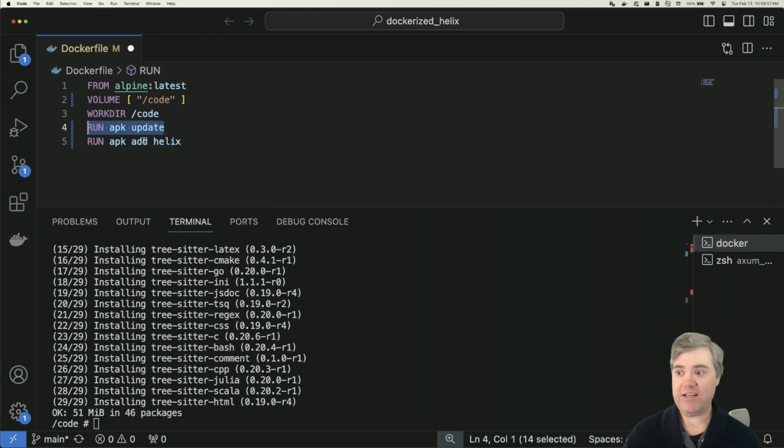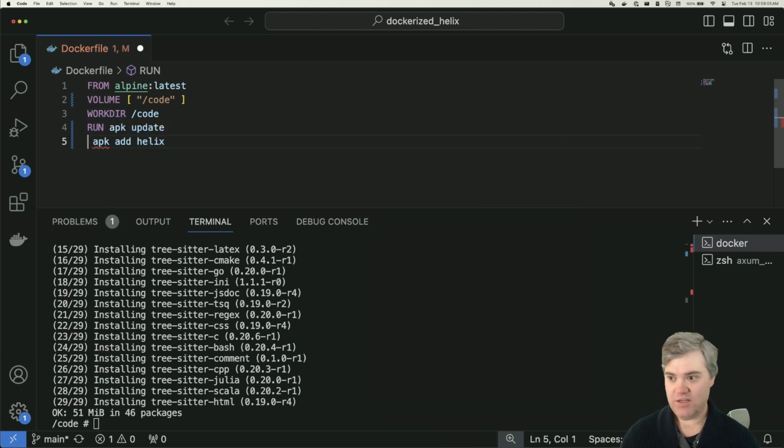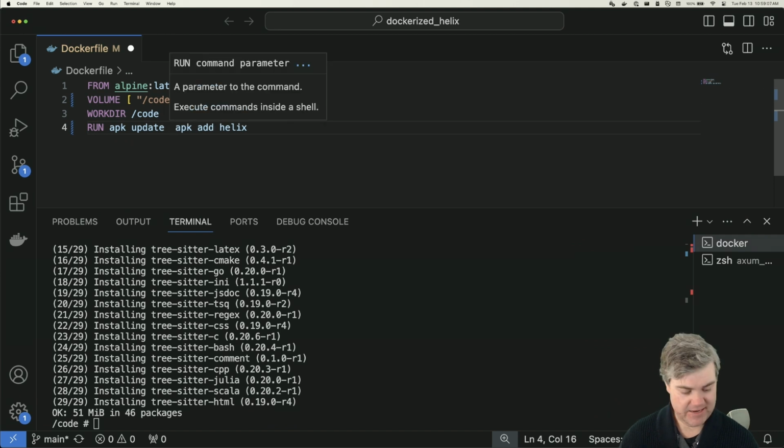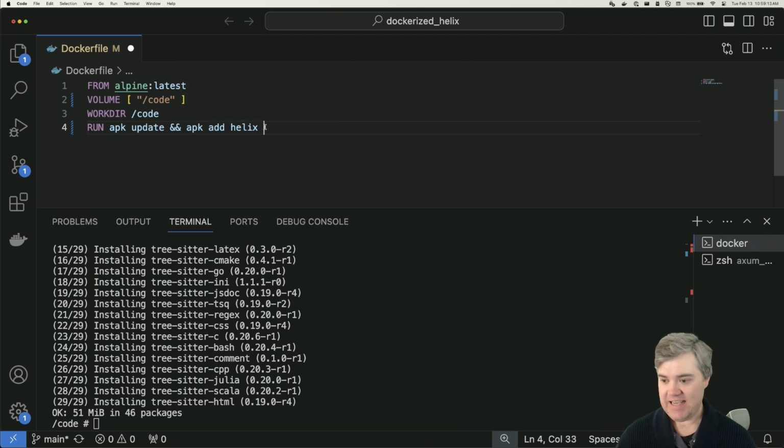So we want to make sure that if we ever have a change to this line, it runs everything, including the apk update again. So instead, we're going to do apk update and if this is successful, also run apk add helix and then the tree-sitter-grammars.